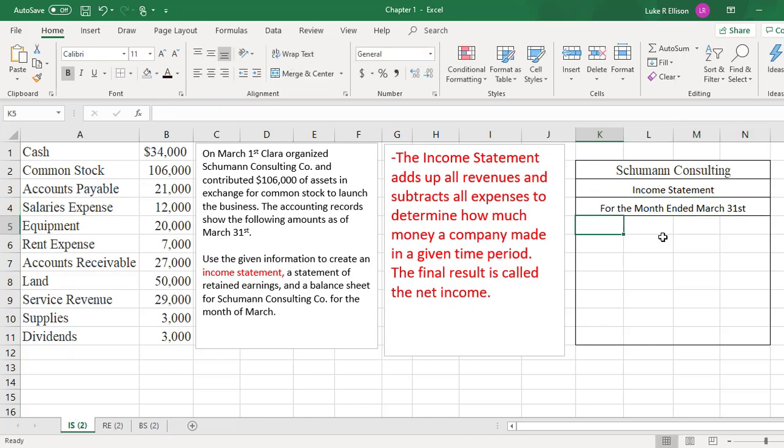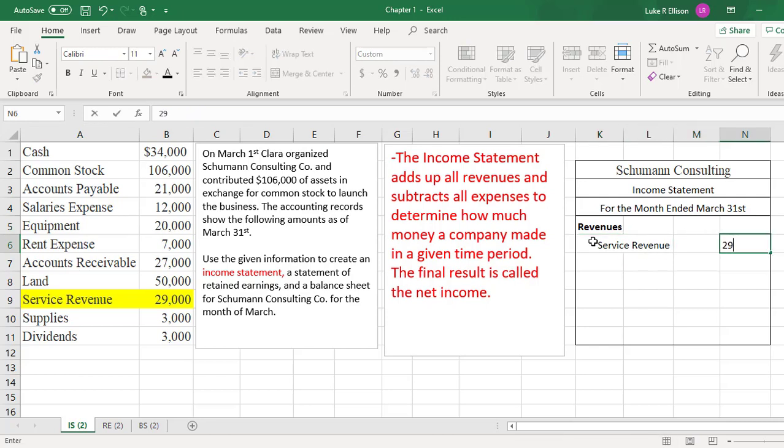So the first section is going to be for revenues. And for revenues, you want to think of things that the company has earned. Oftentimes the revenue accounts are going to end in the word revenue, and other times they'll end in the word earned, such as fees earned. And in this case, the only revenue that I'm seeing is service revenue. So we can highlight that, and we can type service revenue, and that's for $29,000.